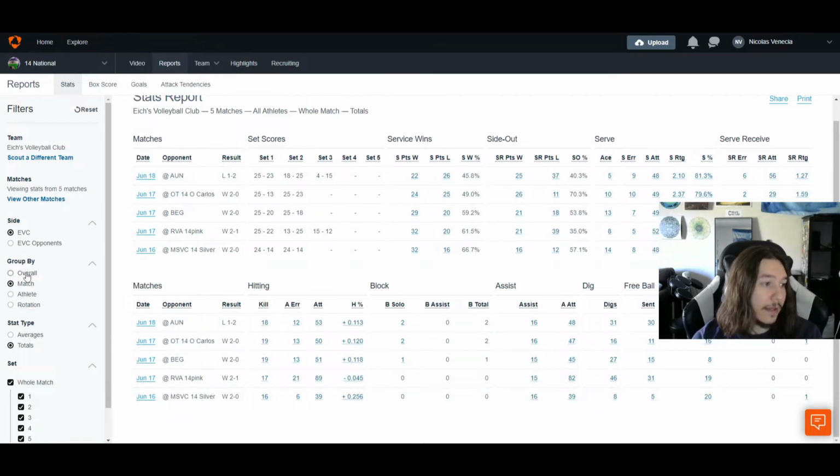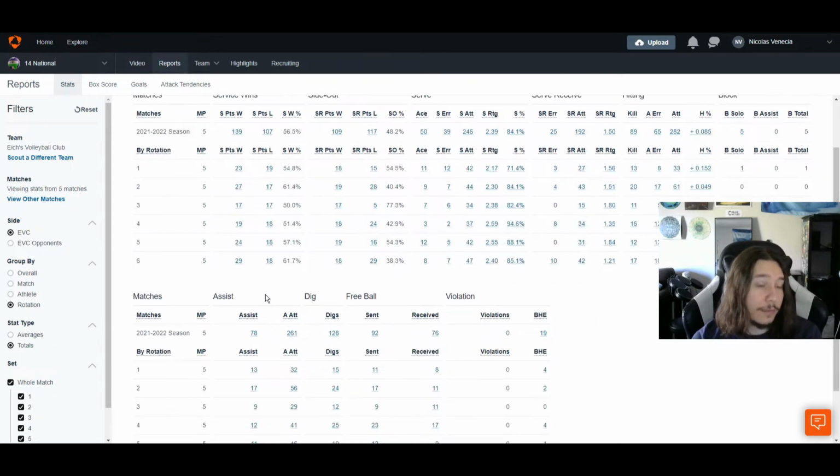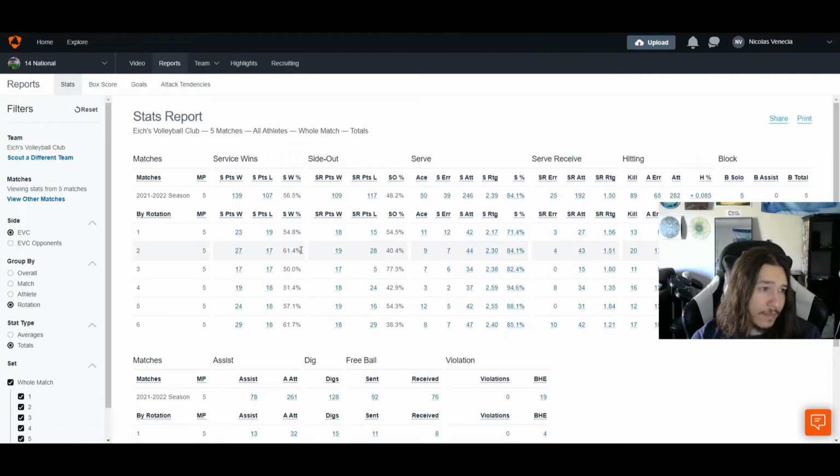You can sort by overall, rotation. This is nice if you keep track of your rotations. See, like, okay, my rotation 2, my serve percentage win is higher than my rotation 1, so you might want to start in rotation 2 a lot more, or whatever it may be.